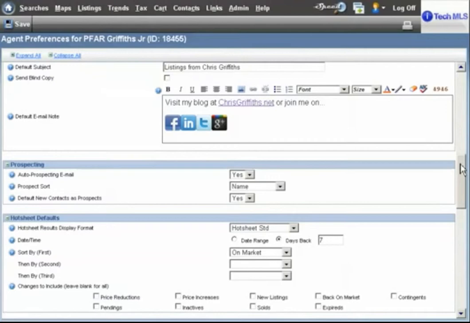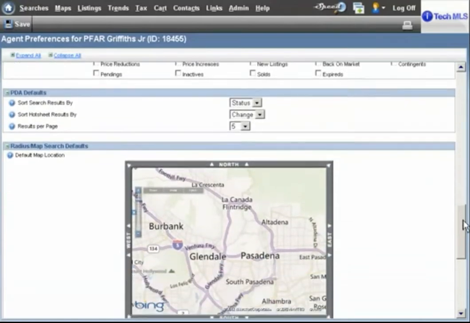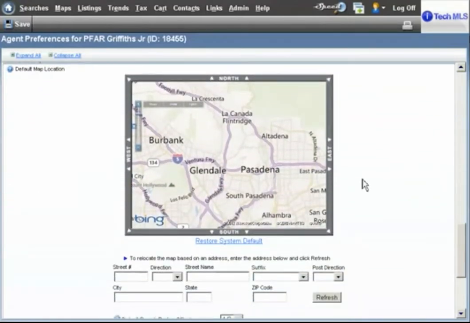The auto prospecting, we're going to leave the defaults. The hot sheet, my opinion on the hot sheet is that the days back is the most useful. So personally I would check days back and then have the number 7. We'll talk more about hot sheets in another segment. PDA defaults, I leave the defaults. The map, now you can absolutely customize the map. In other words, you can have it zoomed into a specific area. As you'll see when we get to the mapping segment, it's so easy to zoom in that my advice would just be to leave the system default, which basically gives a good large view of the area.